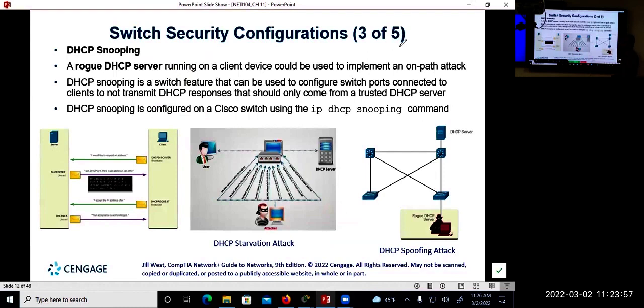If you want to get a dynamic IP address, you get it from a DHCP server. And if you know the process of the DHCP server, DHCP works everything with DORA. That means you have the discover message, you have the offer message, you have the request message, and you have the acknowledgement message here.